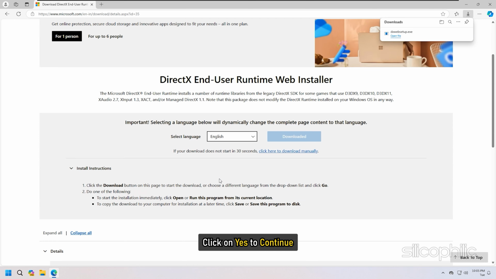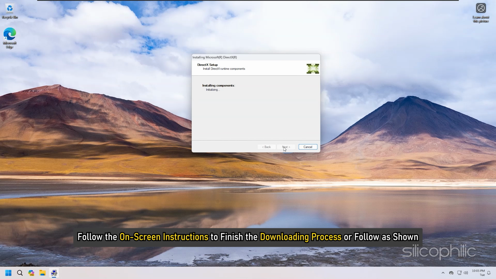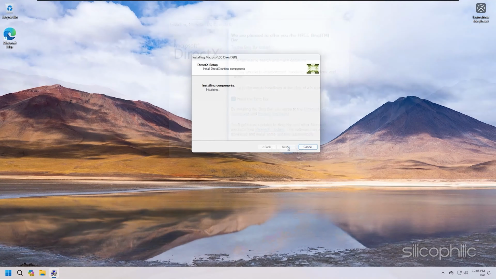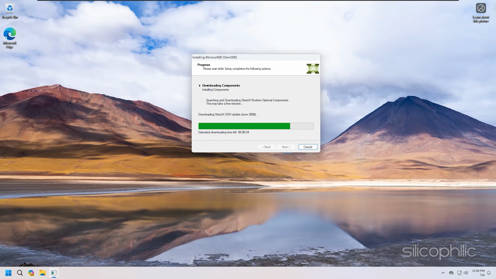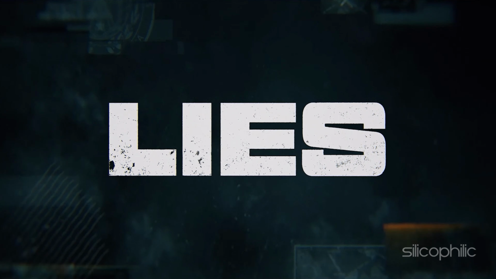Click on Yes to continue. Follow the on-screen instructions to finish the downloading process or follow as shown. Make sure to uncheck the Bing bar box. Let the installation process complete. After it is complete, restart your PC and then try to launch the game.